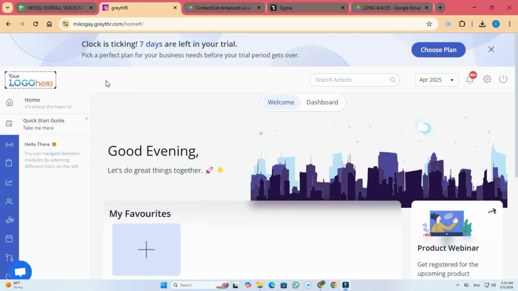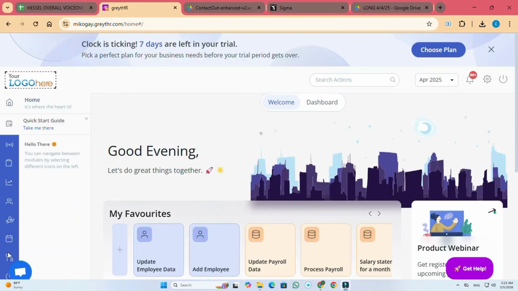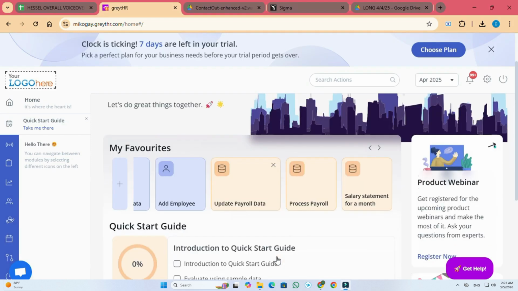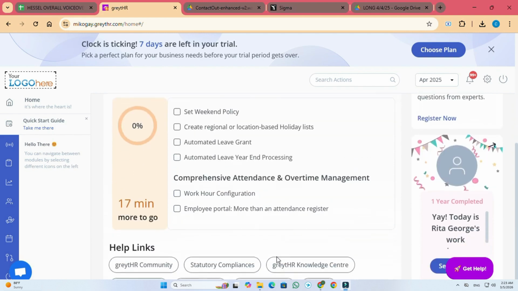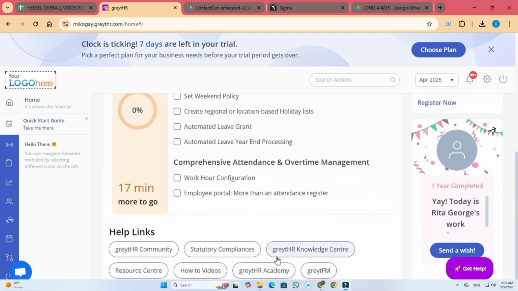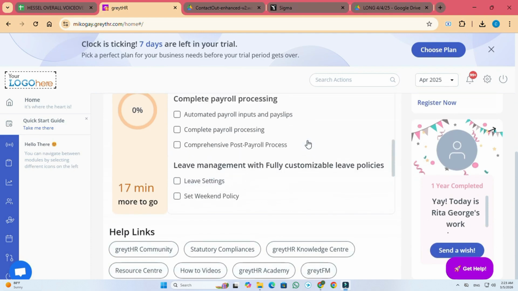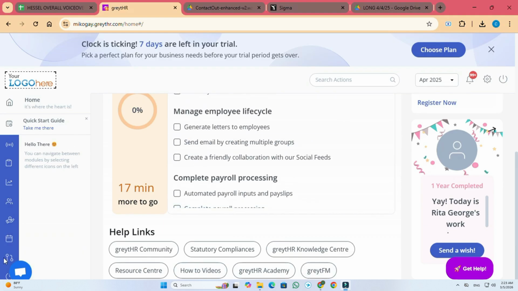Employee self-service portal. One of the standout features of GreytHR is its employee self-service portal. This portal is designed to provide employees with a seamless experience. Here's what employees can do on the portal. View payslips. Employees can download their payslips anytime, allowing them to track salary details.